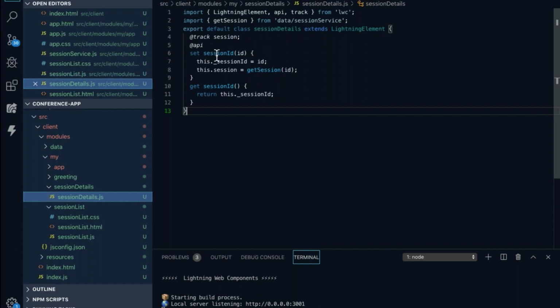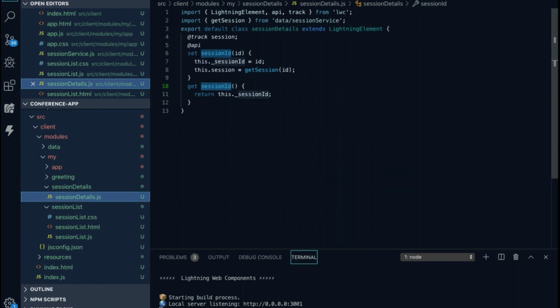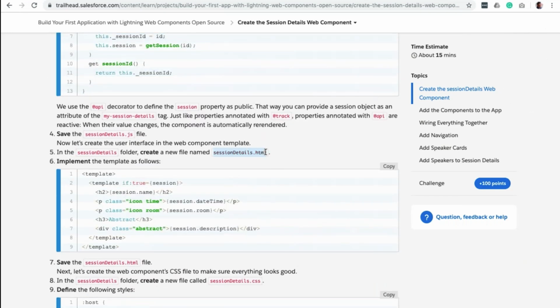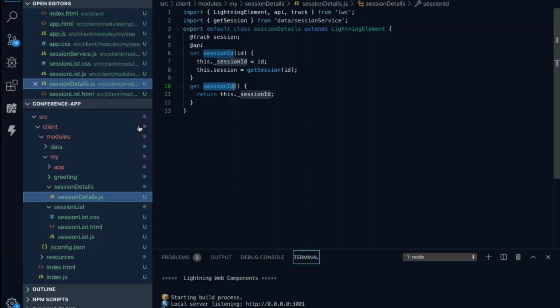Okay, you're going to see that. So right now I have decorated sessionId and all with @api, which means I'm able to access the sessionId property from outside my component as well, which means if I have a parent-child relationship, I'll be able to pass the value from the parent to the child by means of an attribute. Okay, we'll take a look at all of that, but this is all this does. sessionDetails.html.